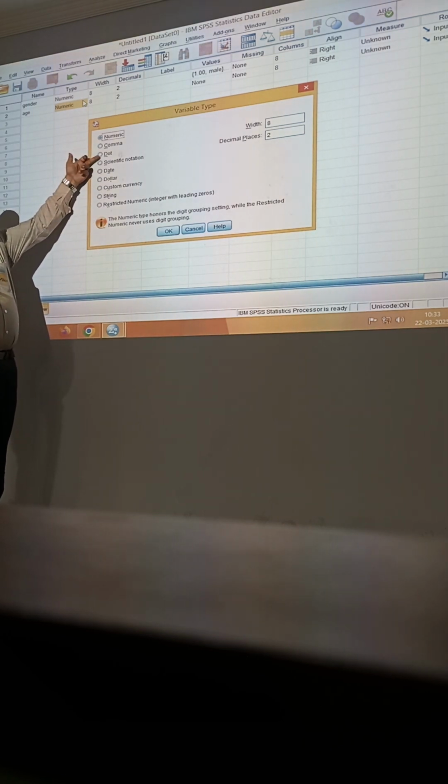Second thing I do is look at the age, so the second variable is age. Please look at this one, I did not explain it earlier. Your data has various forms. Your variable can be numeric, comma, dot, scientific, date, dollar, custom currency, or string. When we are entering the data in numeric form, we have to select numeric.